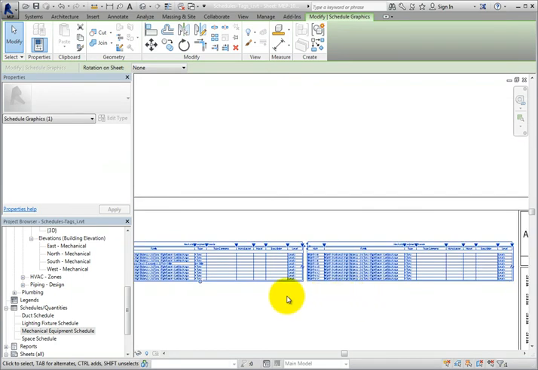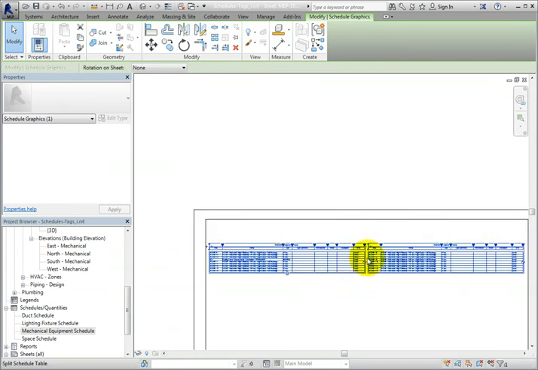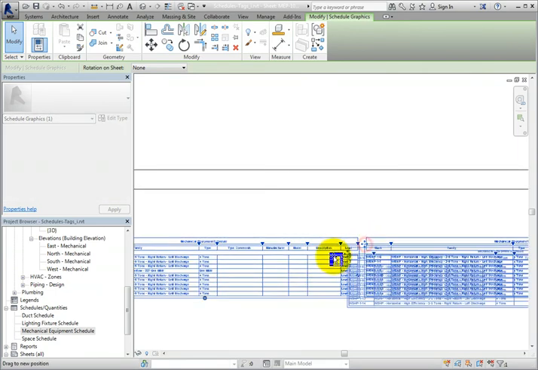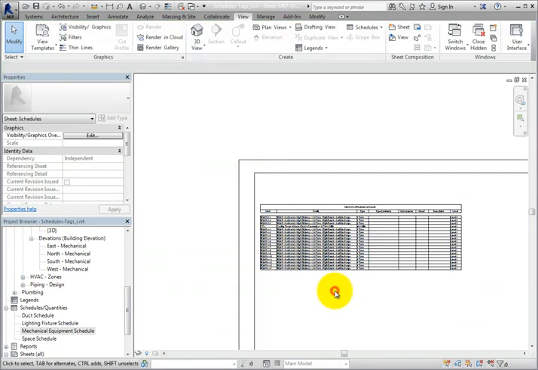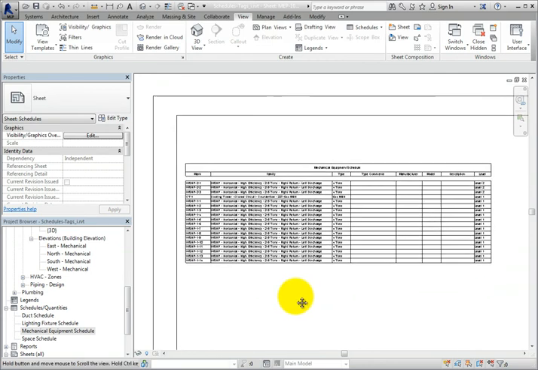If you change your mind and no longer want the schedule to be split, you can click and drag the control grip and drag and drop one portion of the schedule onto the other. As you can see, there are multiple controls to resize and move the schedule as needed.